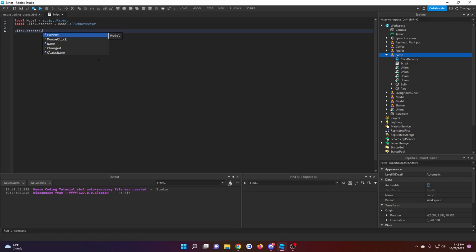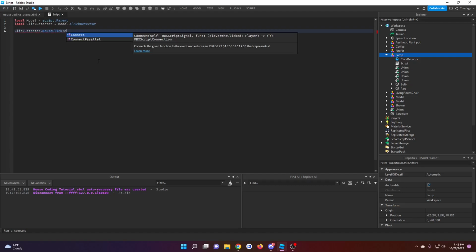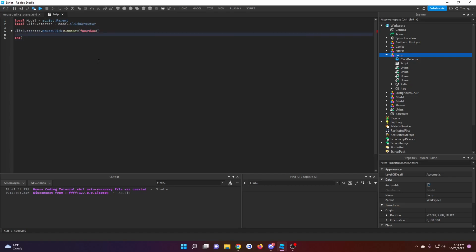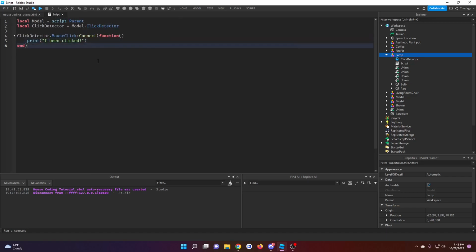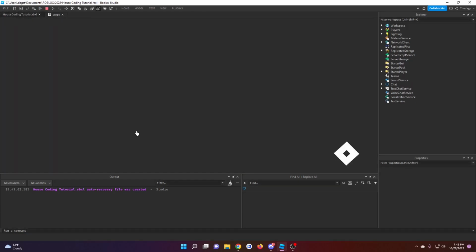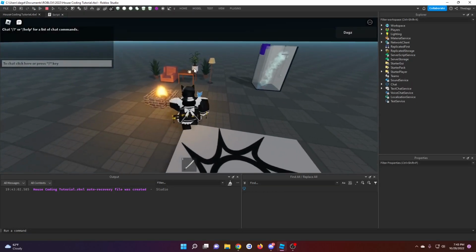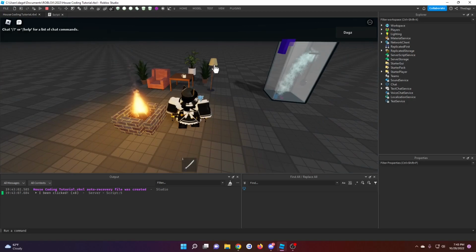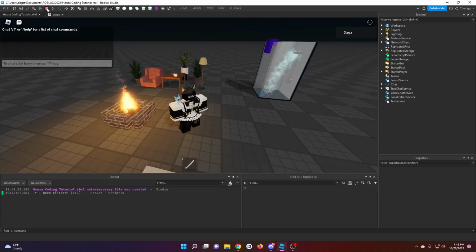Now we want to run a function every time this click detector activates. So clickDetector.MouseClick, and now connect this to a function. With just this code, we're going to run the game. I put a print in there to test. If I run it, you can see it prints "I've been collected." So we got the hard part done.